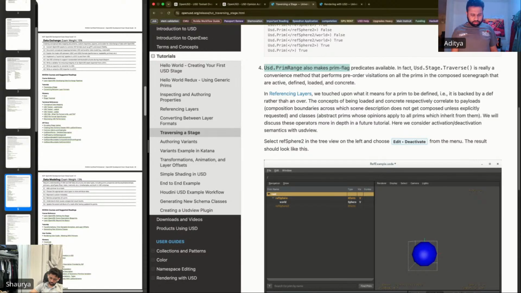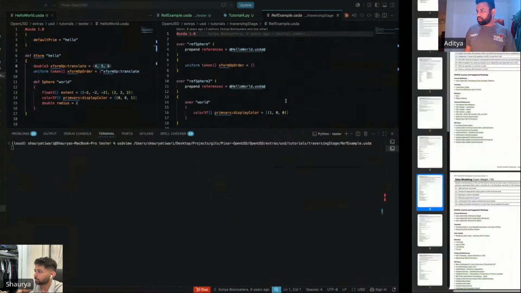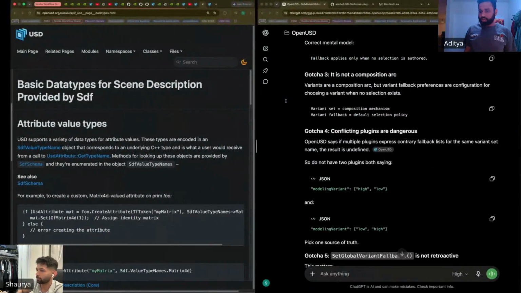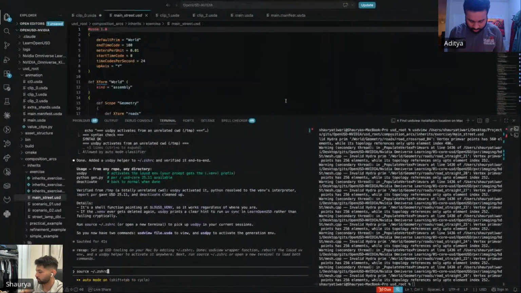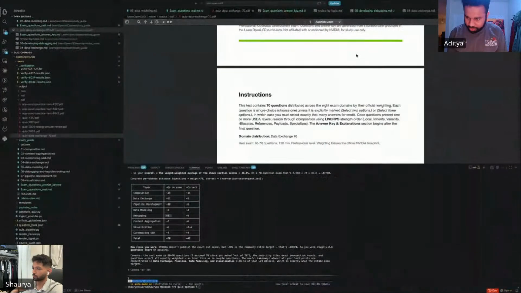Payload boundaries. Is there a term like payload boundaries, first of all? Bro, what the hell? You don't remember payload boundaries? No, bro, I completely seriously do not remember payload boundaries. Boundaries in OpenUSD.